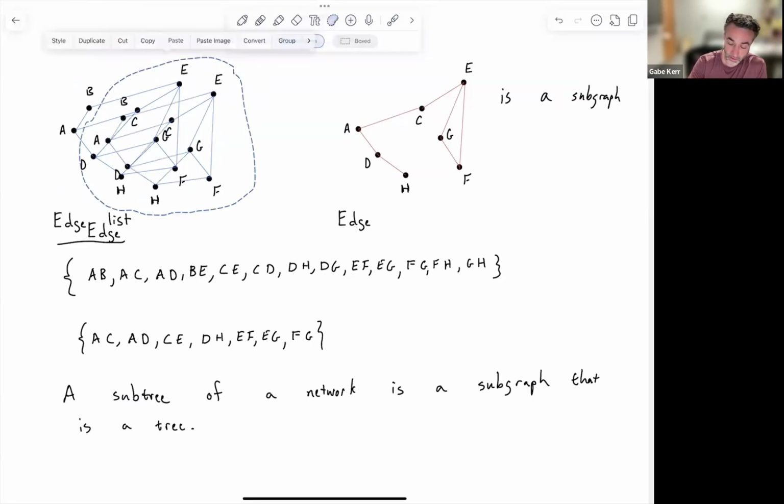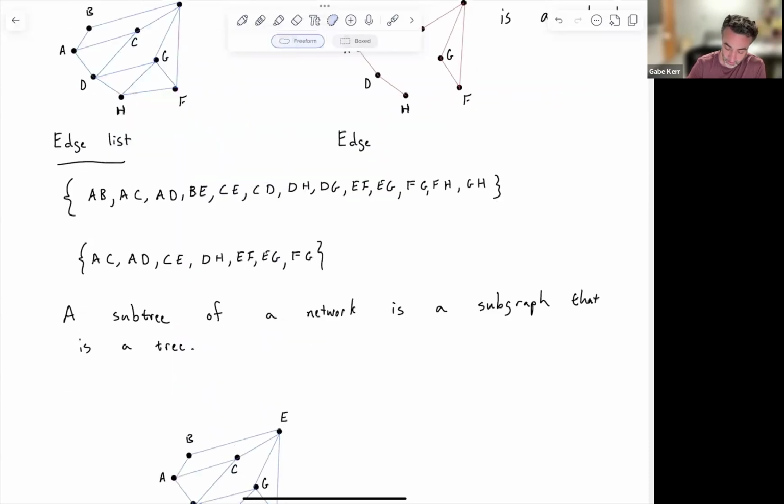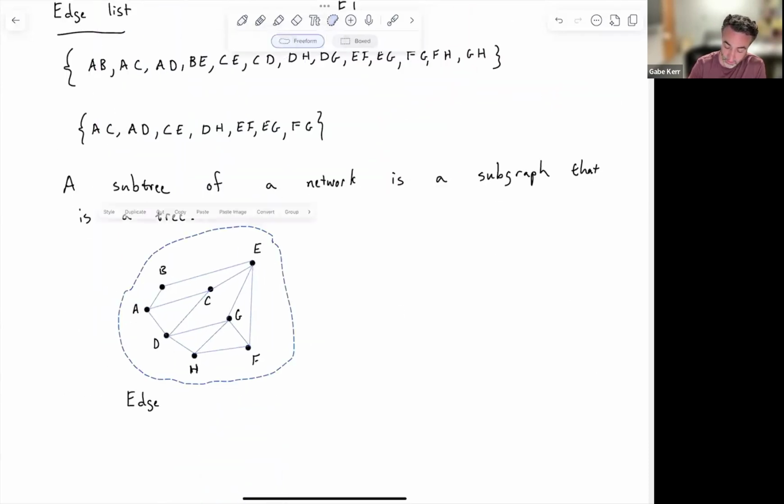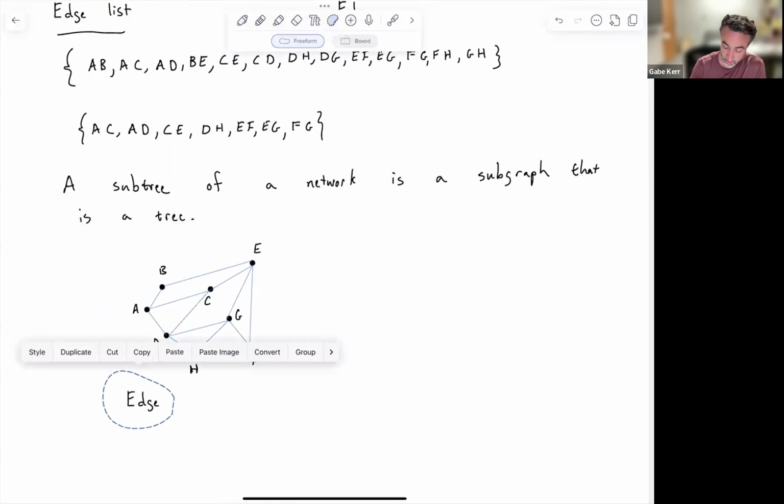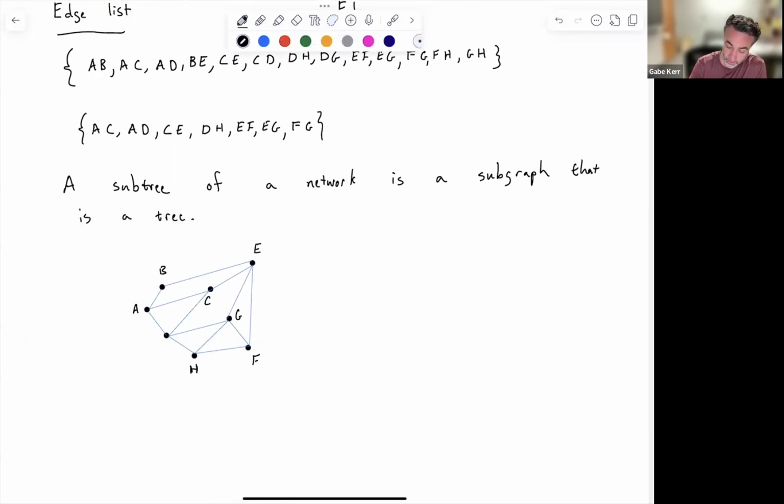we'll go ahead and duplicate this. Oops, I over-duplicated, and I lost D here. If we want a subgraph of this that is a subtree, there are many.